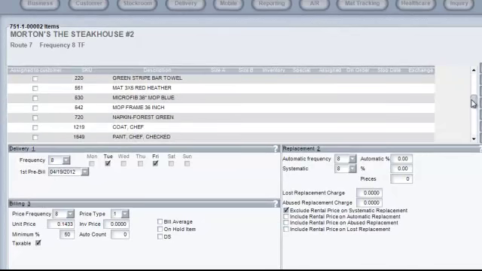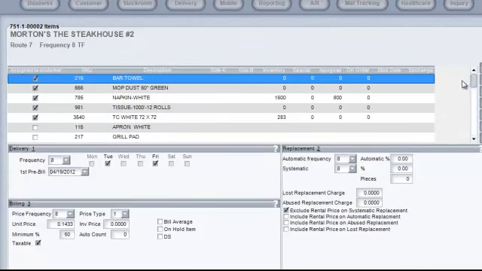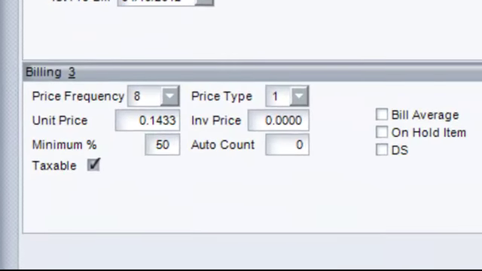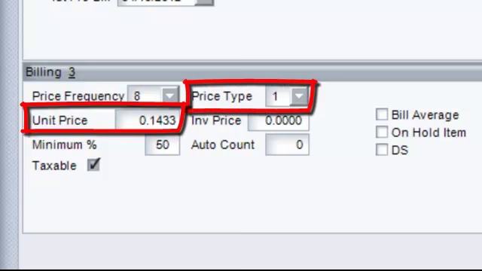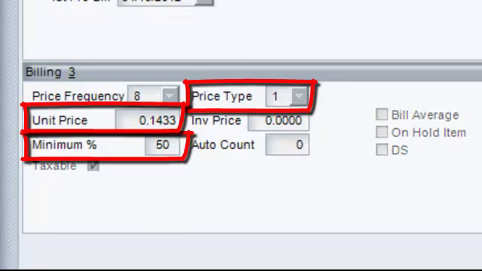Defaults established at the account catalog, such as pricing, price types, and minimums, automatically populate for the user. For locked accounts, these fields not only populate, but they can't be edited, unless done so by a user that has access to the account catalog.